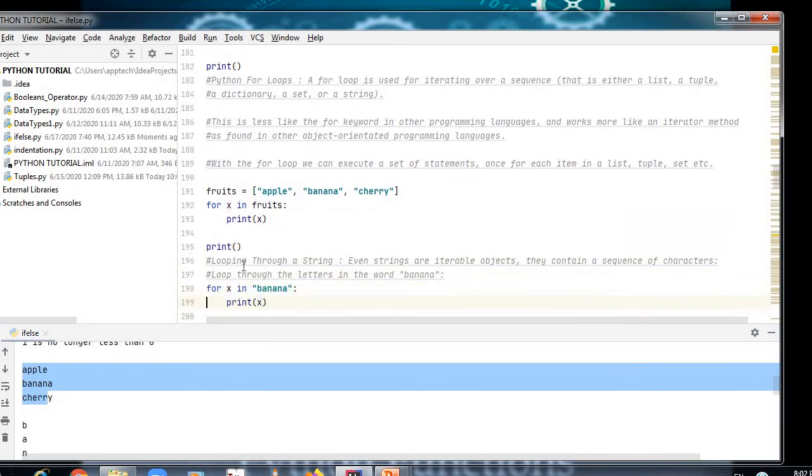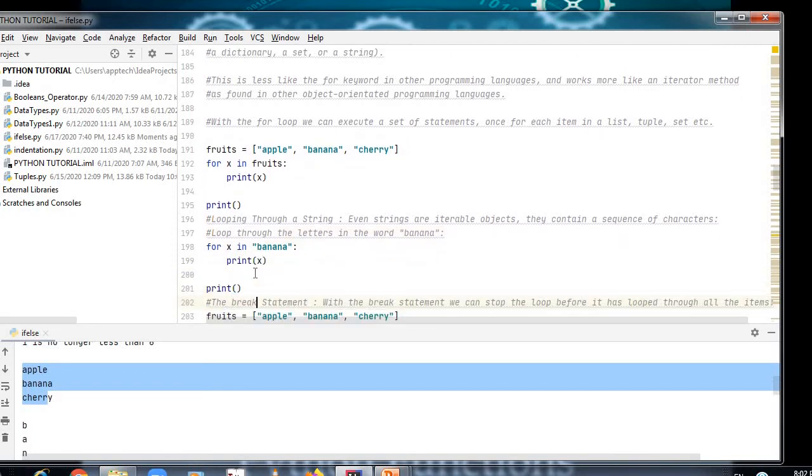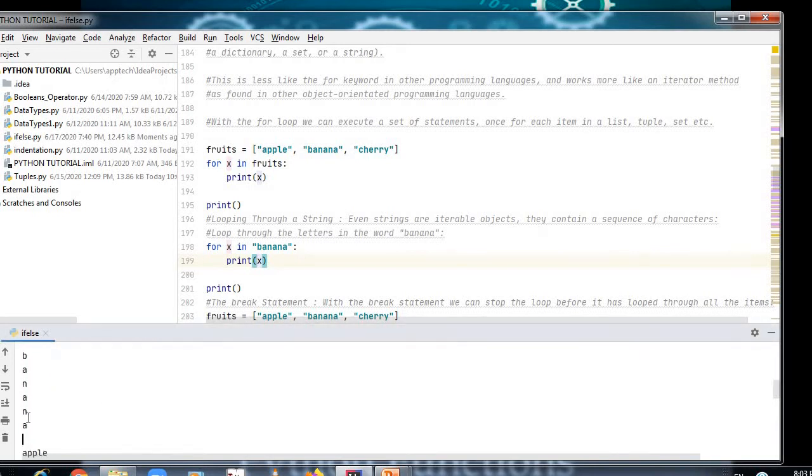Now looping through a string. Even strings are iterable objects. They contain a sequence of characters. Loop through the letters in the word banana. For x in banana, print x. So what is there in x? Banana is stored in x, so the letters of banana will be printed over here. You can see banana has been printed.